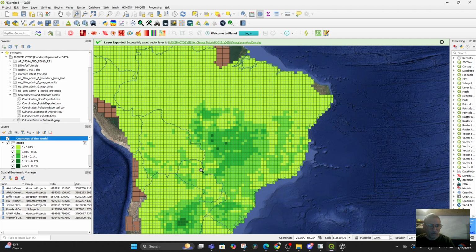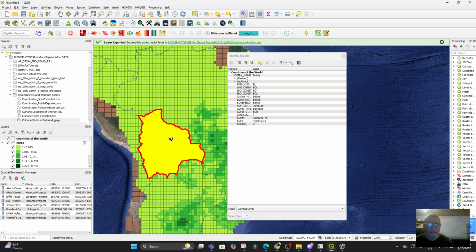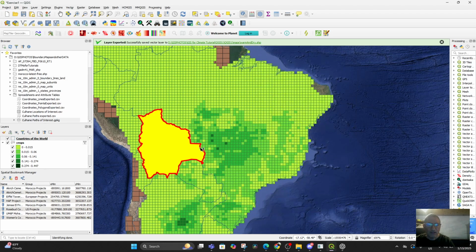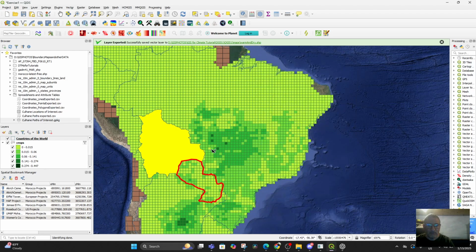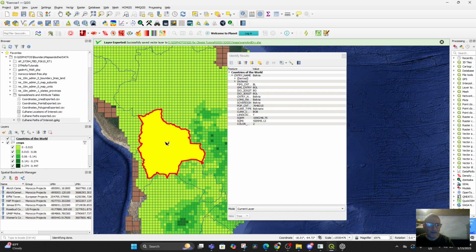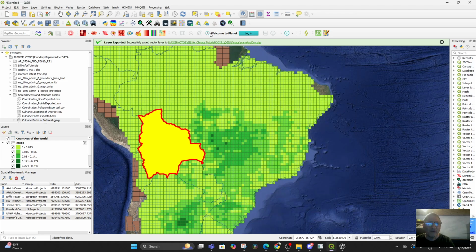I mean, if I go to countries of the world and I select features and I select this country, it's Bolivia. So Bolivia is not the worst of them then. I mean, obviously the Amazon is much worse. Brazil is much worse. And Paraguay. Brazil is really the one that's been most impacted. And then how do you unselect? I don't even know how you unselect.